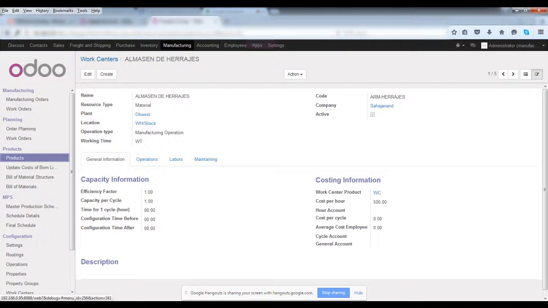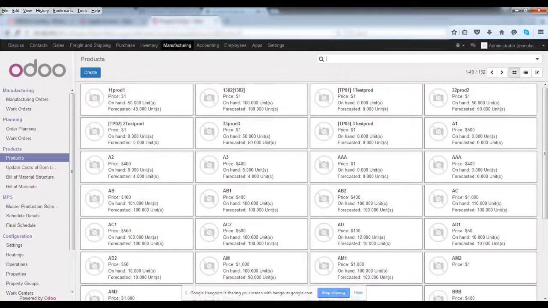Would this operation create a task for employees? Yes, each operation will create a work order. There will be a production order, and it will create a work order. I will show you the flow. Okay, thank you.